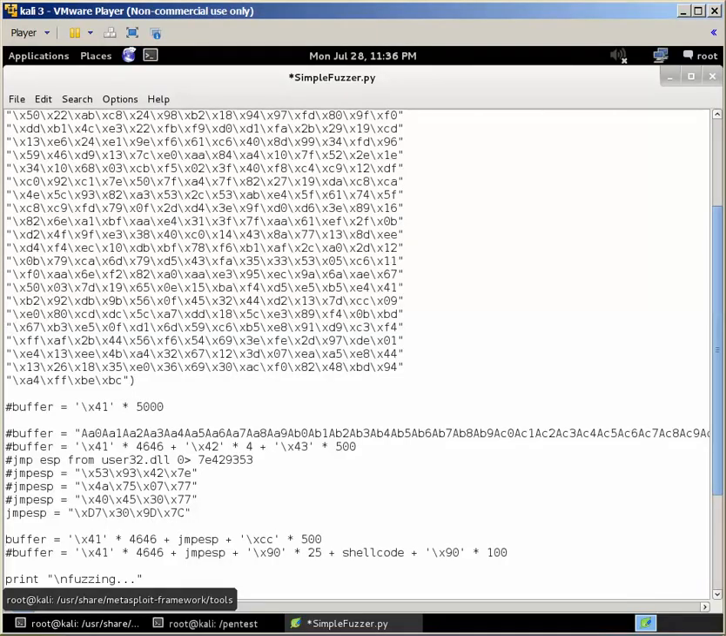Back over in the Simple Fuzzer Python script, I have added the jump ESP with the hard-coded address that we found. I have modified the buffer, so now we have 4,646 A's, followed by our jump ESP variable, and then after that a sequence of 500 breakpoints, which is hexadecimal for the breakpoint. And now we simply execute the script.